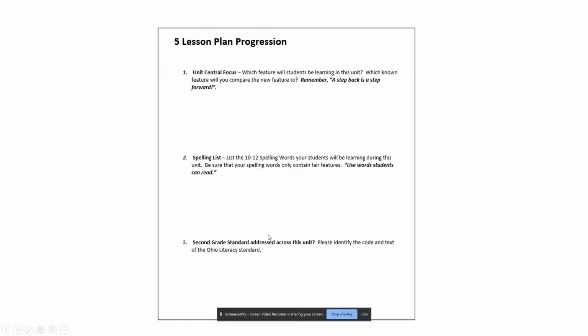Then I want you to look up the 2nd grade standard. We're going to assume that we're teaching these features in 2nd grade. And I want you to look up the Ohio Literacy 2nd grade standard that would be appropriate for this central focus. You want to record that standard like we have done on other lesson plans where you give the code. So it might be reading foundations 2 point something or other. And then you also add the text, what is the actual verbiage of that standard.